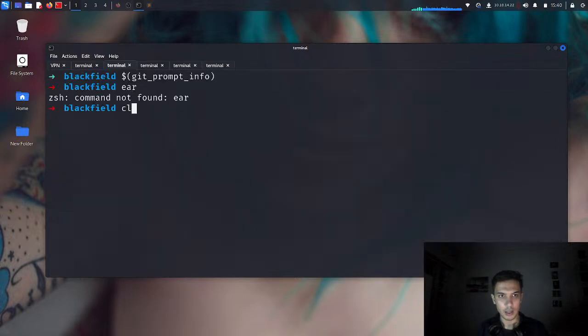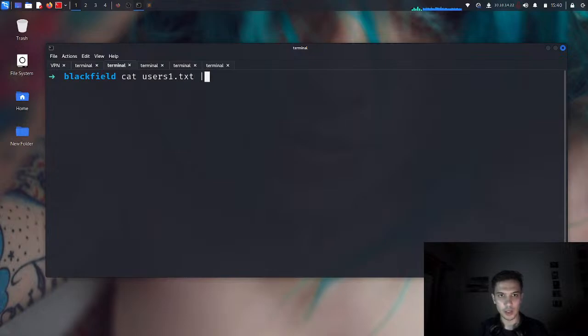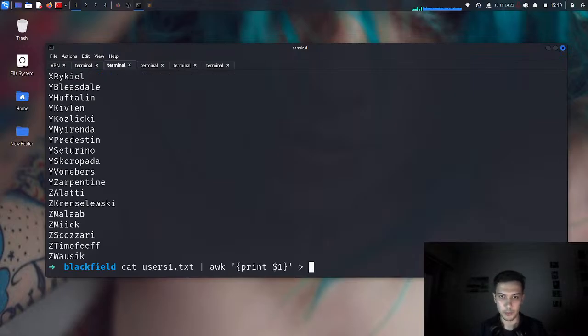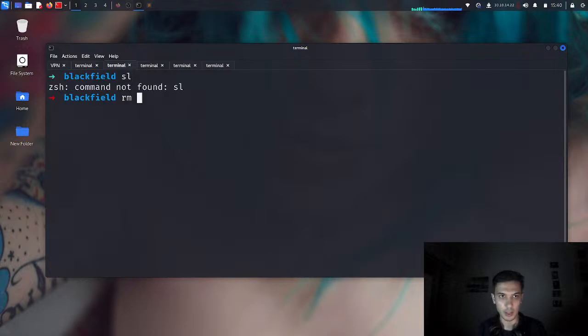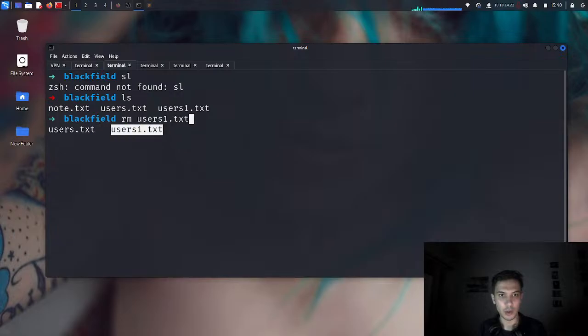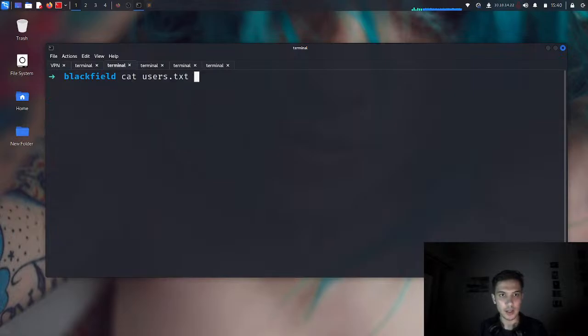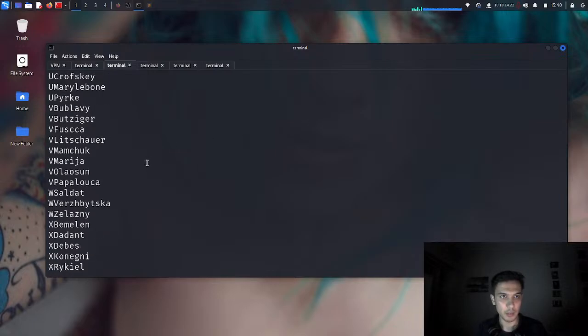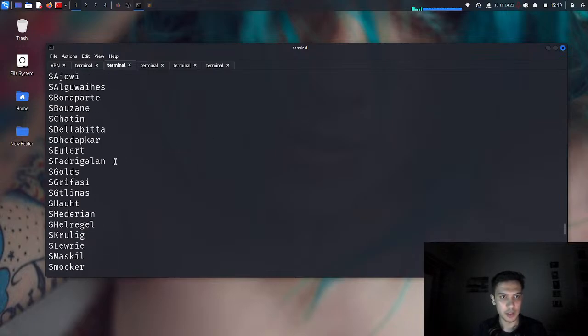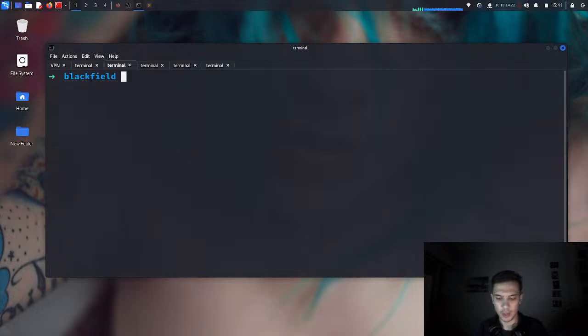So what we can use here is cat users1.txt, and I'm going to use awk to print the first column into users.txt. Right now we can remove users1.txt, and we can show that we have the whole username list. So let's check them on Kerberos.